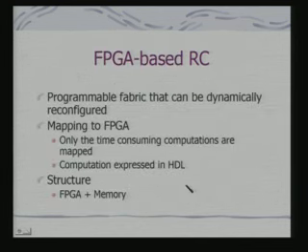So what we have got now is what are called FPGA based RC, that is a programmable fabric that can be dynamically reconfigured, and you have to map this code to the FPGA, reconfigure the FPGA and then do the computation. So you have got programmability not just in software but as well in hardware.